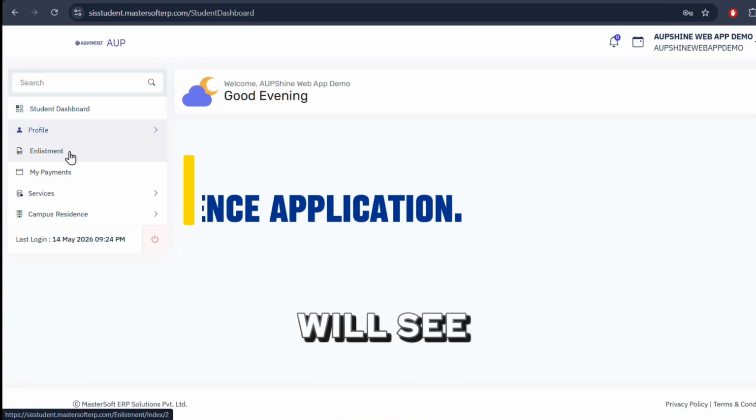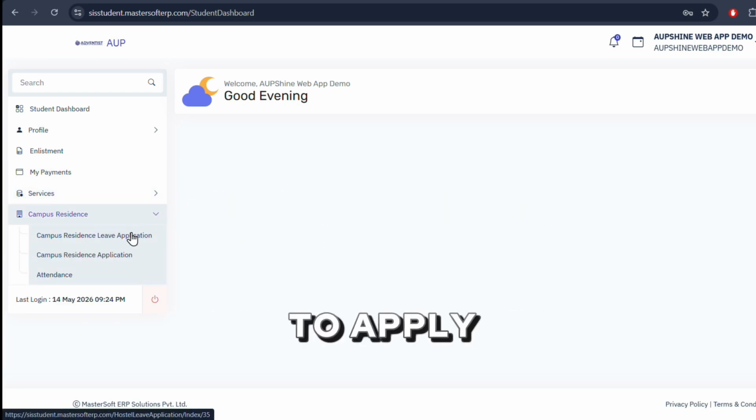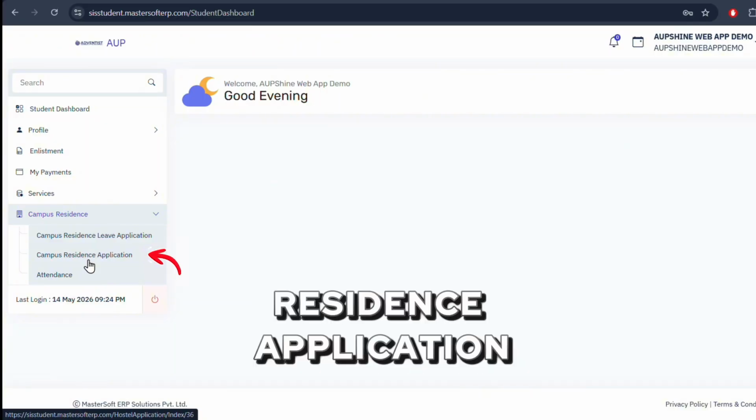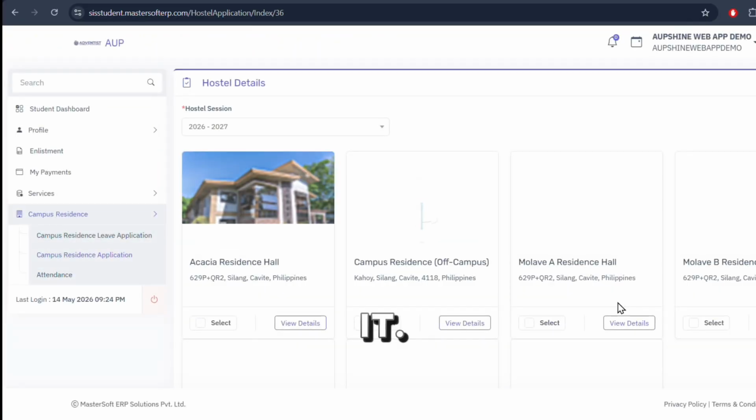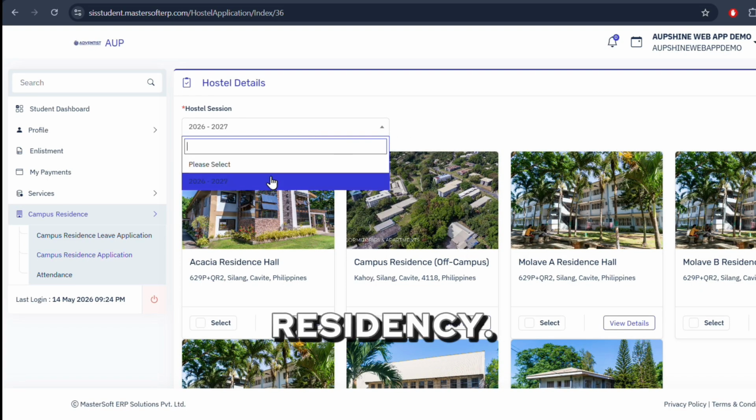After logging in, you will see your dashboard. This is where you can find the available school services. To apply for residency, look for the Campus Residence Application submenu and click it. Choose Campus Residence Application, then select what applies for your residency.